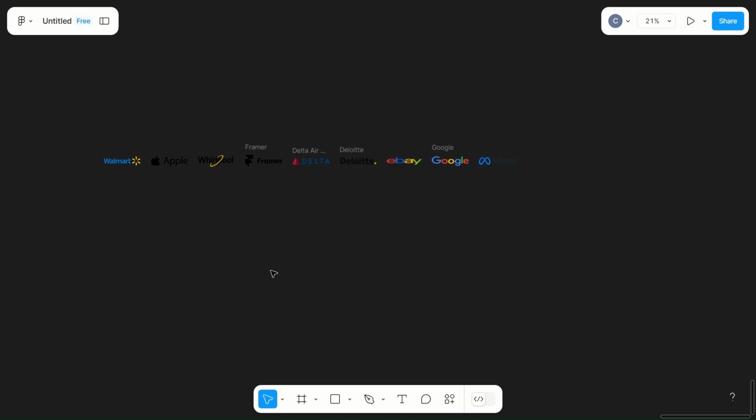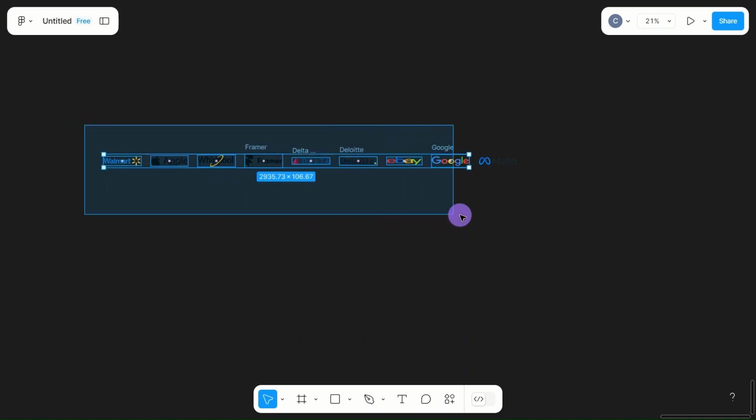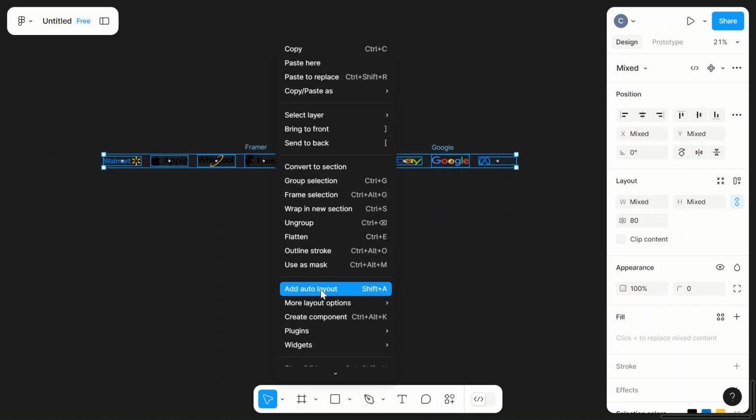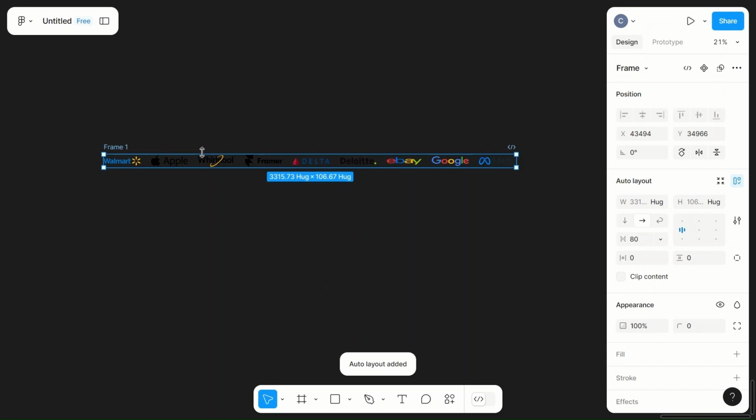So the first task we are going to do here is select all these logos and give them auto layout. It should be horizontal and aligned to the left. And we can give padding according to our need. I have given 80 here.